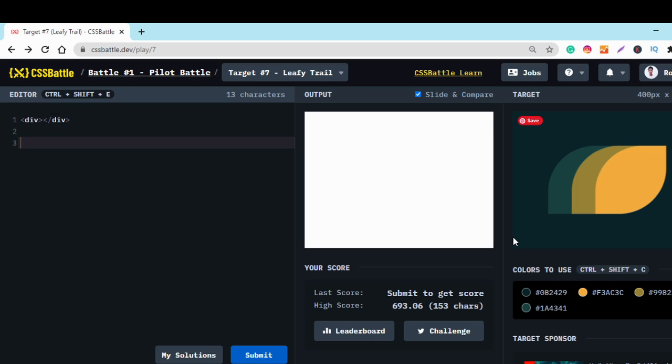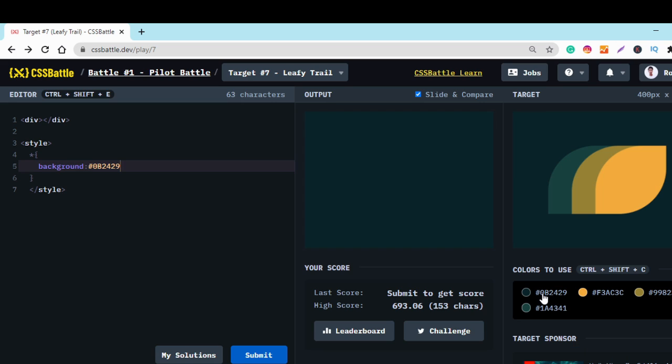And then we open a style tag, and change the background color. So we select the body and change the background color. Nice. And then we select div.